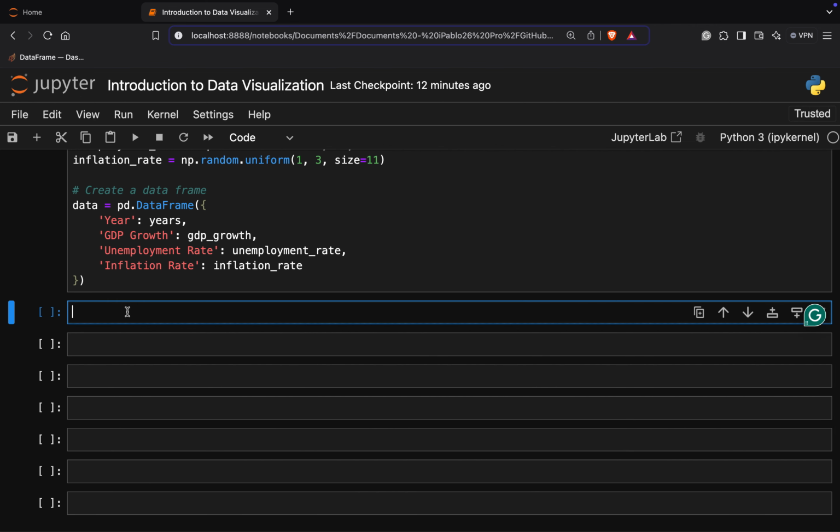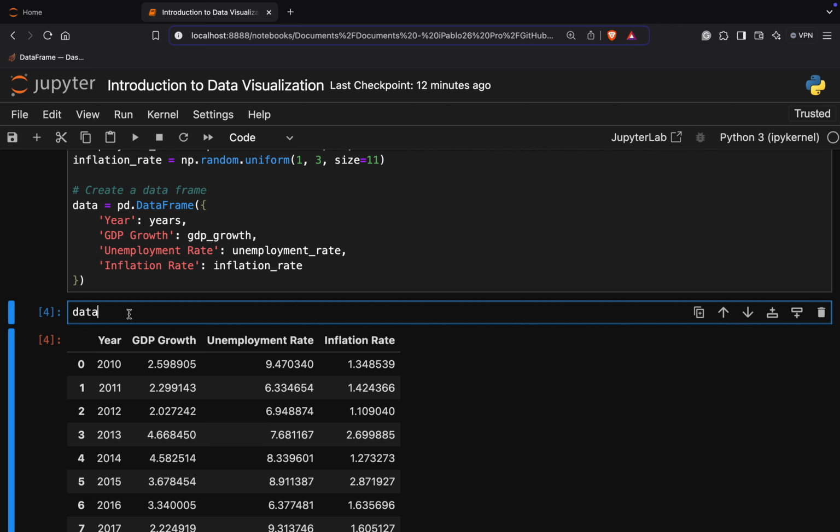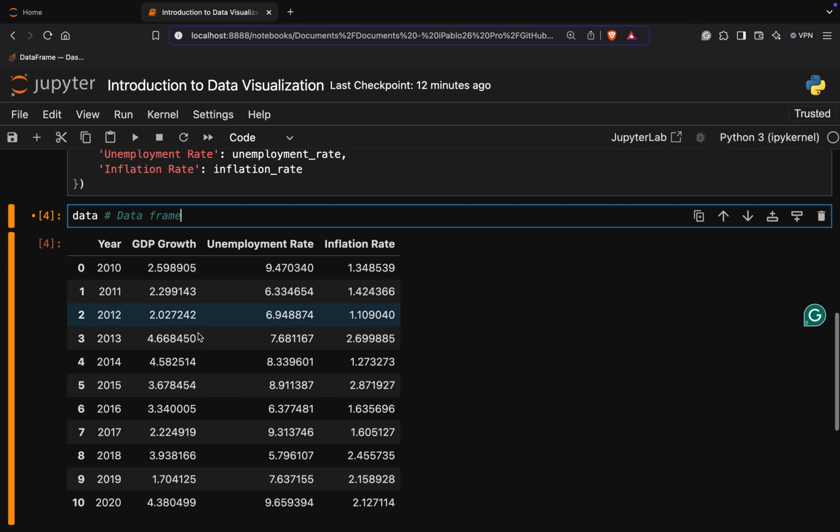So next, we have data. We're just going to look at our data right now. So this is our data frame, and you can see what we've created. We have created all this, and this is it. Now, the next thing we are going to do is create subplots, right?